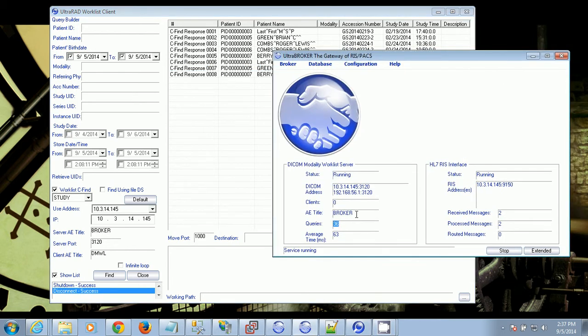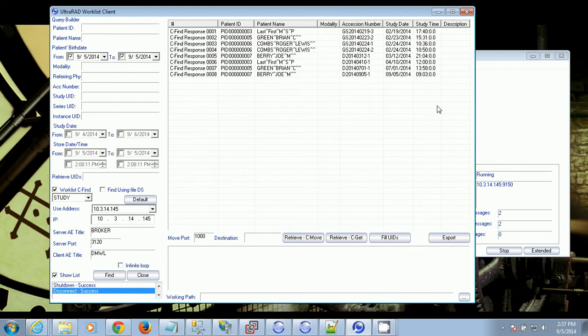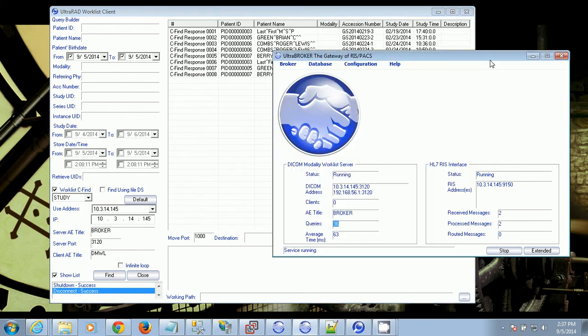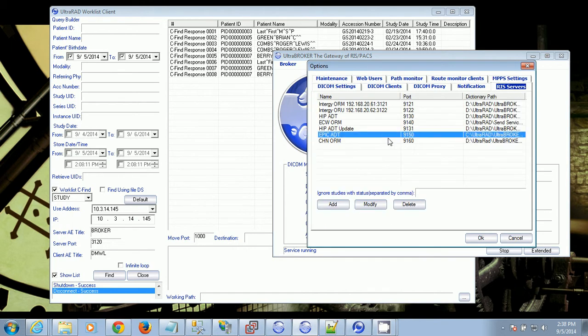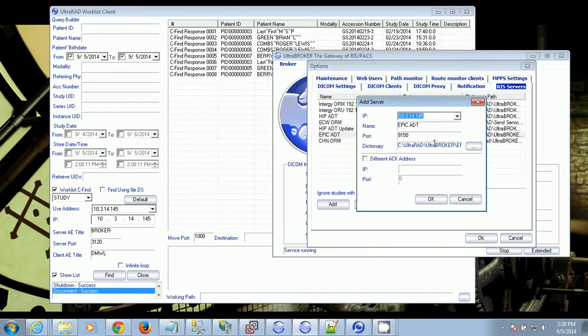So we ran a query against the broker and got a bunch of results for orders that are already in the broker. But let's assume for a moment that we have a device that's going to send orders that does not do ORM, but instead can do ADT only. So I have here a node. This particular node, I'm going to use a sample message from Epic. I'm listening on port 9150.